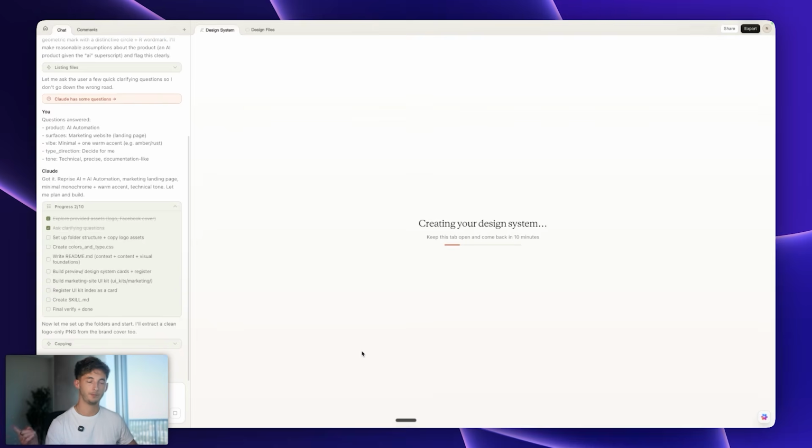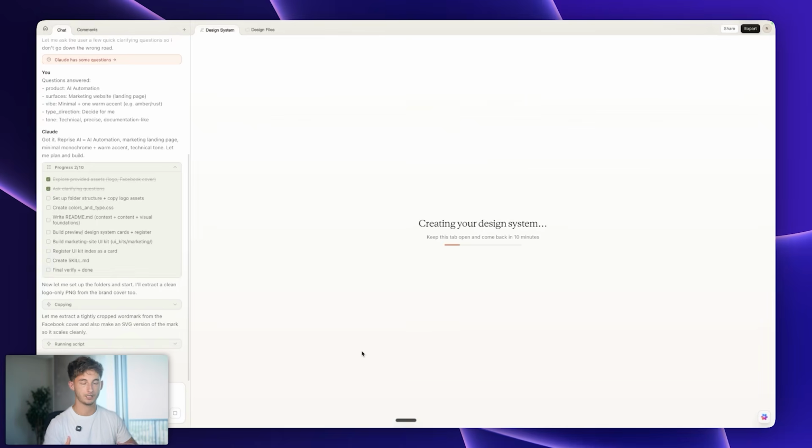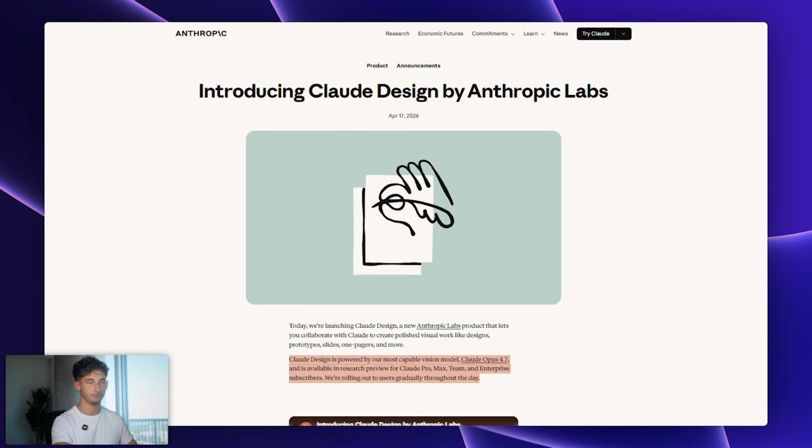While this is generating, let me pull up the actual announcement and walk you through what is going to be inside this box and everything you need to know about it. First, what this actually is: Claude Design is a research preview. It's available if you are on Pro, Max, Team, or an Enterprise plan, so if you're paying for Claude. It's powered by Opus 4.7, which, if you saw my video yesterday, had a massive jump in visual reasoning, going from about 69% to 82% on the benchmark. So that's not a coincidence.